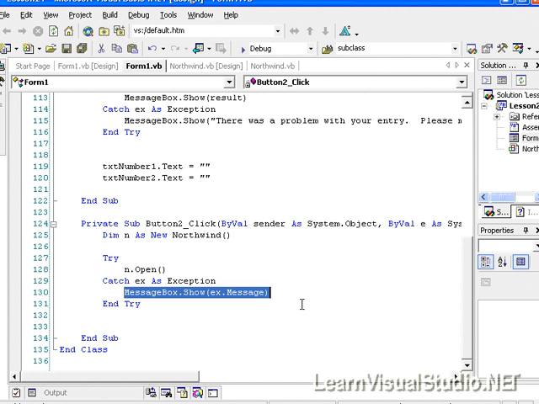In this case, we're simply going to show the user what the problem was, but we could very well give them some options, like click yes to try this again, click no to stop attempting to do this, or click cancel to forget we've ever tried this, or whatever the case might be. So let's see how our application responds now.